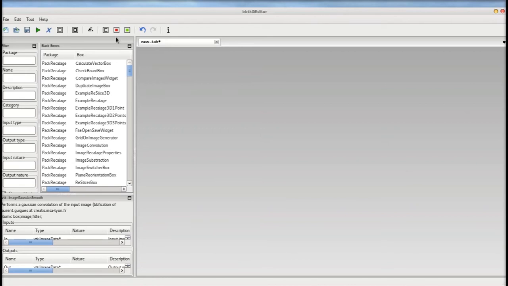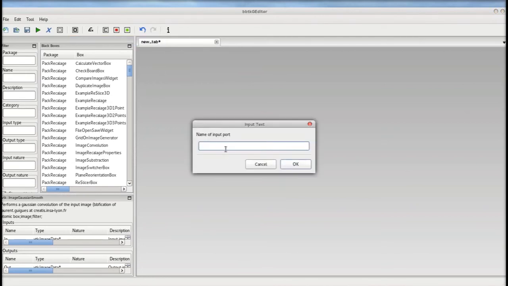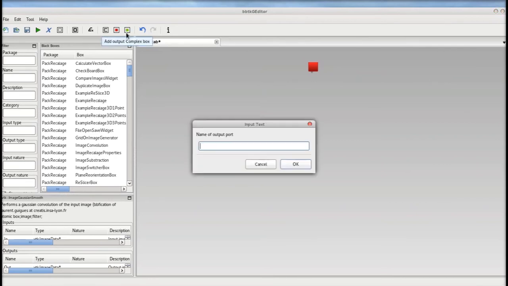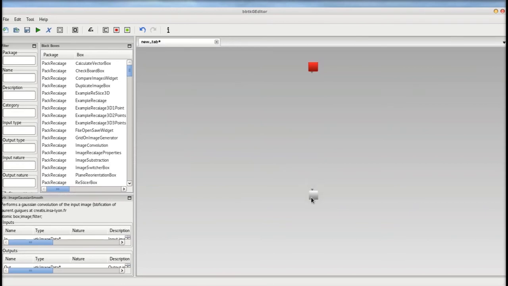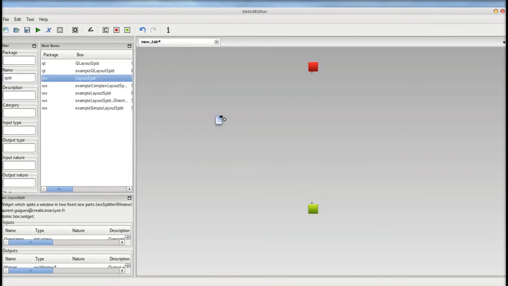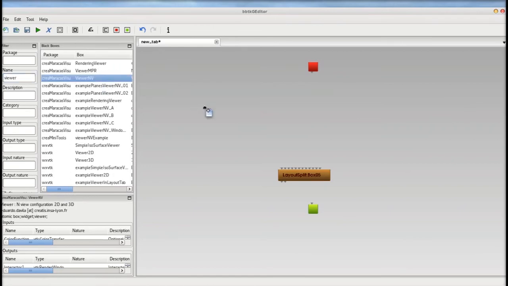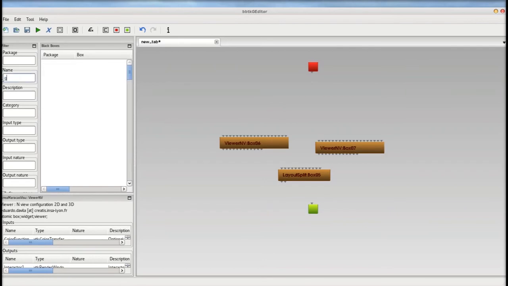We create the input by clicking the Add External Input button and specifying its name. Then, we create the output by clicking the Add Output Complex Box button and specifying its name. Then, we build the internals of the complex box. For this, we'll show in a layout split two viewers in V, one with the original image and the other with the filtered image. Furthermore, we need to add the Gaussian filter called Image Gaussian Smooth.